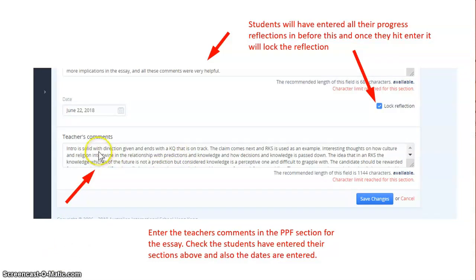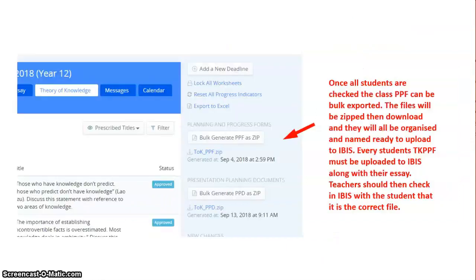One of the last things to do for the essay is, after the teacher has marked the essay and given it a predicted grade, the teacher will put their comment in the teacher comments there at the bottom. The students won't be able to see this comment because in the settings you should have made sure that you've made that not visible.